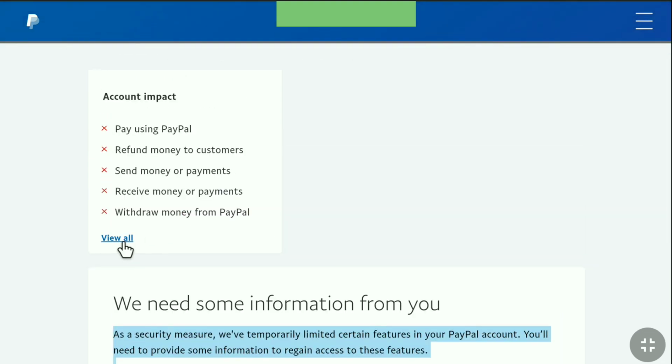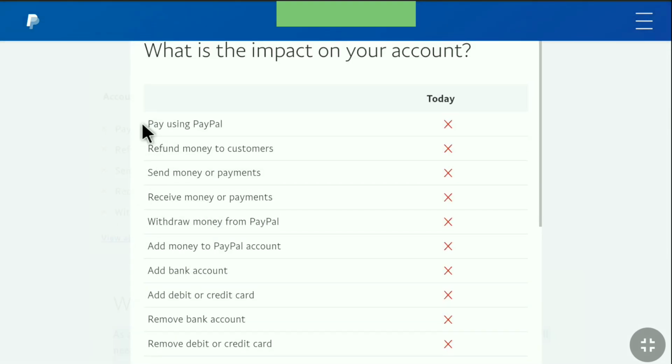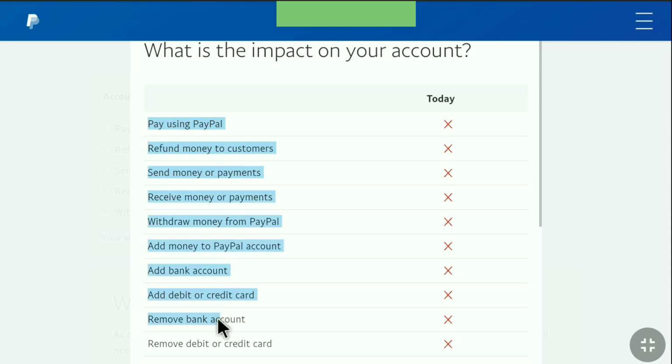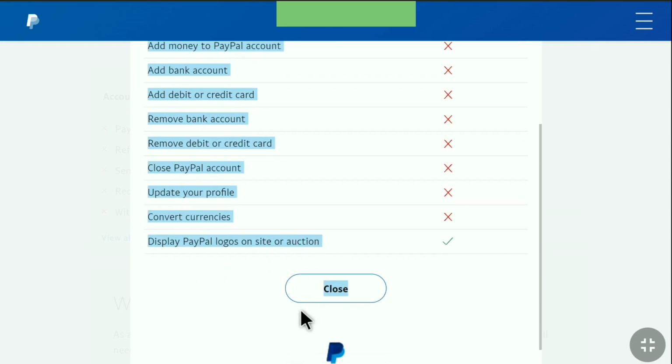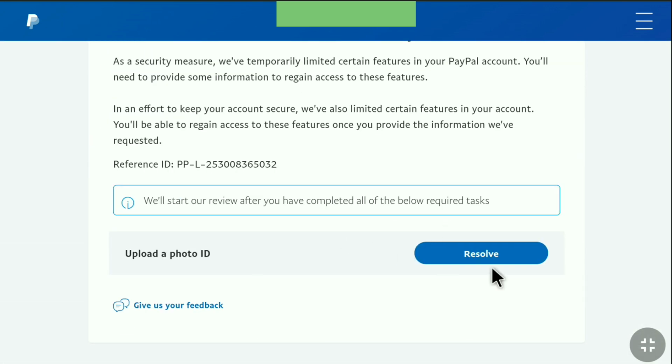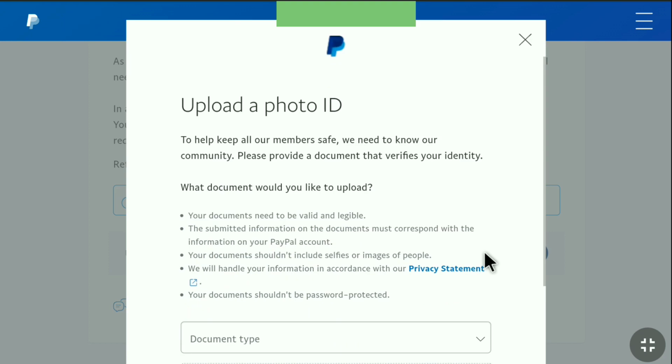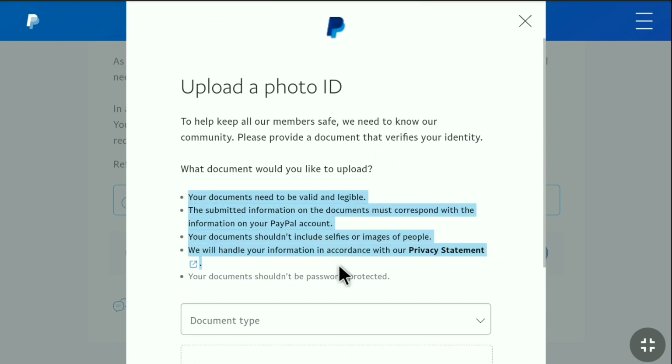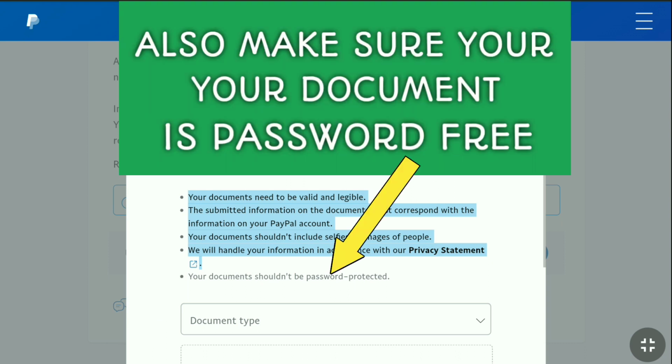So guys, if you don't verify your photo ID, you cannot use all these features like paying, refunding, sending, receiving, withdrawing, all those stuff. So to verify your photo ID, here I'm going to click on close, and here I'm going to scroll down, and here I'm going to click on resolve. And here, what type of document you're going to upload. Your documents need to be valid and legible. The submitted information on documents must correspond with the information on your PayPal account. Your documents should not include selfies or images of people. We will handle your information in accordance with our privacy statement. So guys, you need to upload your documents according to these rules.